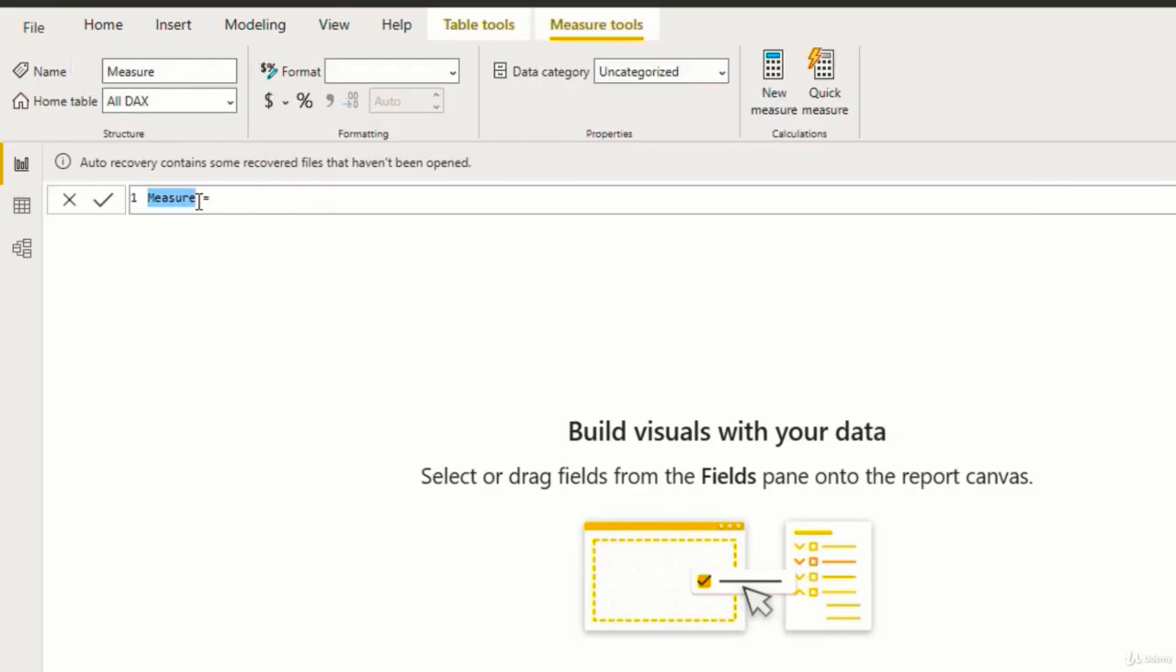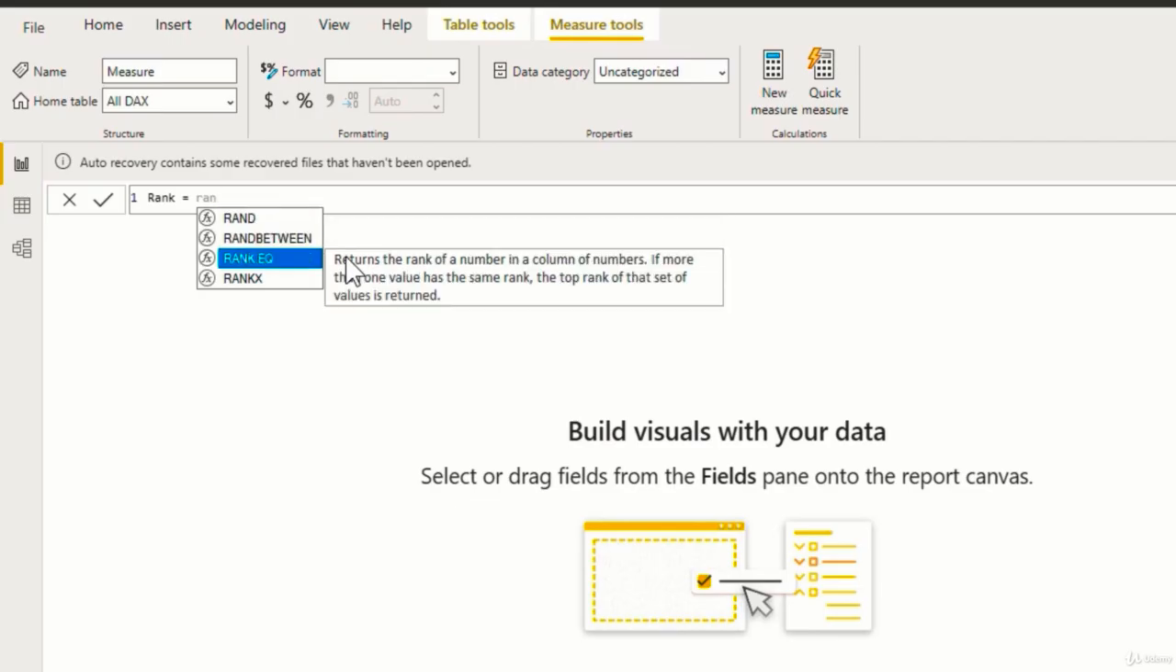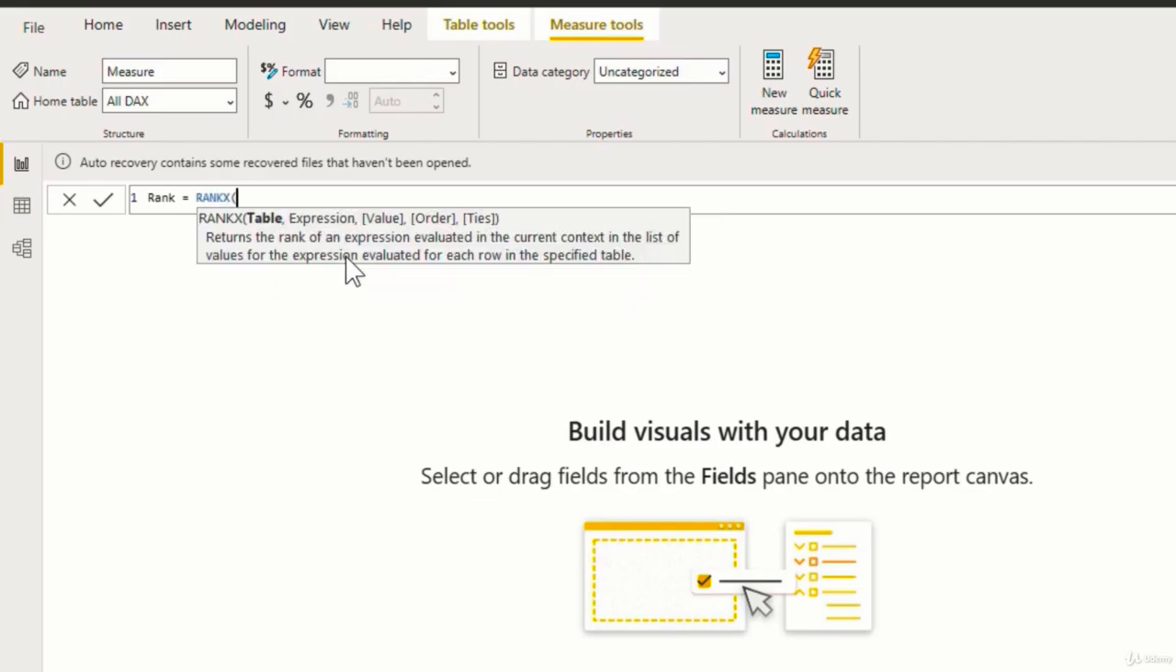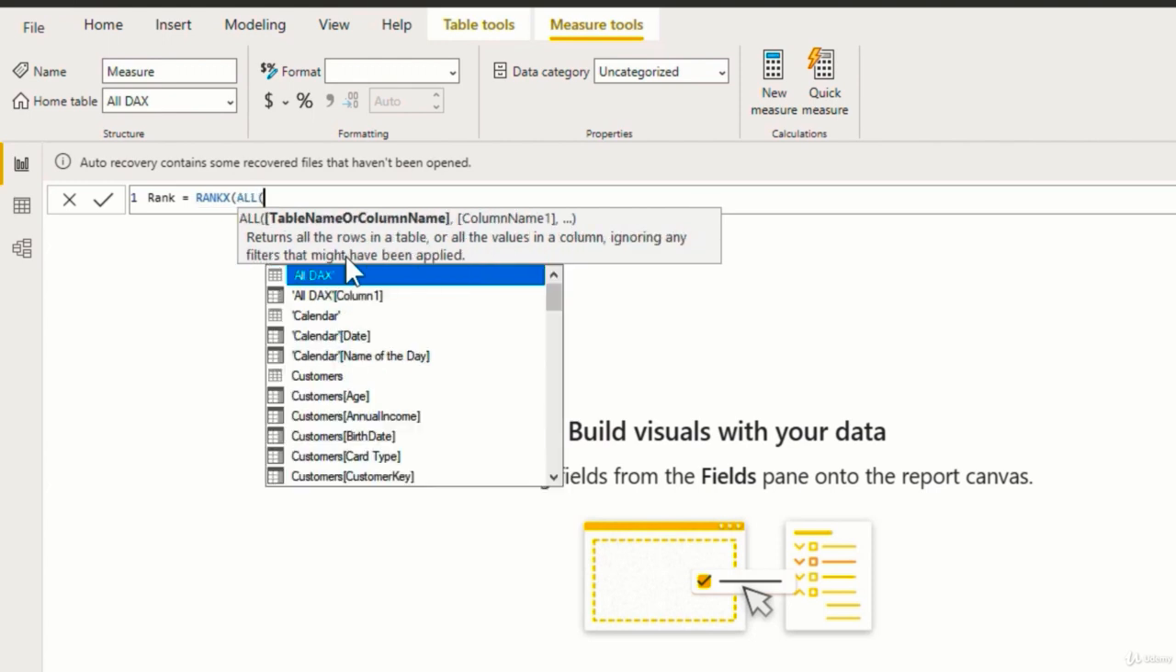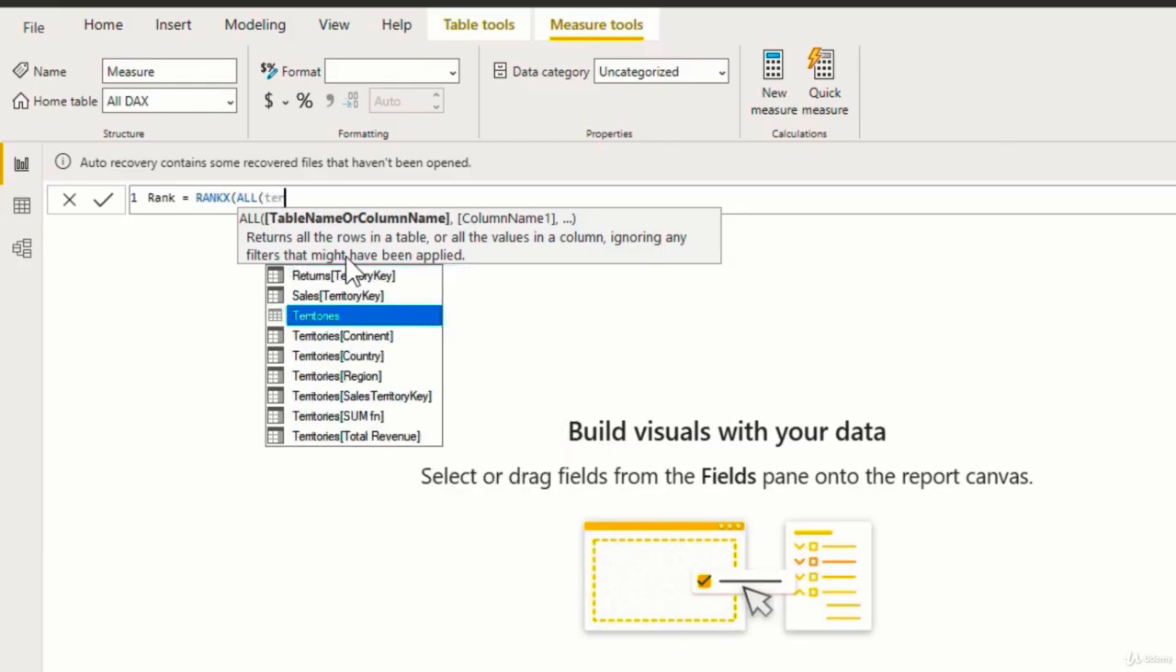And I'll name this measure rank equal to, and now I'll start with the function RANKX. Now I'll start with the ALL function so that if in case there are any filters, those would be ignored. Now the column name that I would provide here is the country column from the territories table. So I will type in territory and here is the country column. So I will select that.